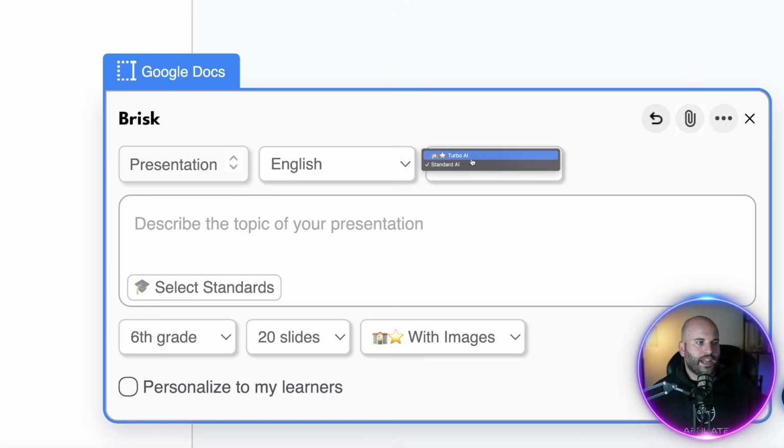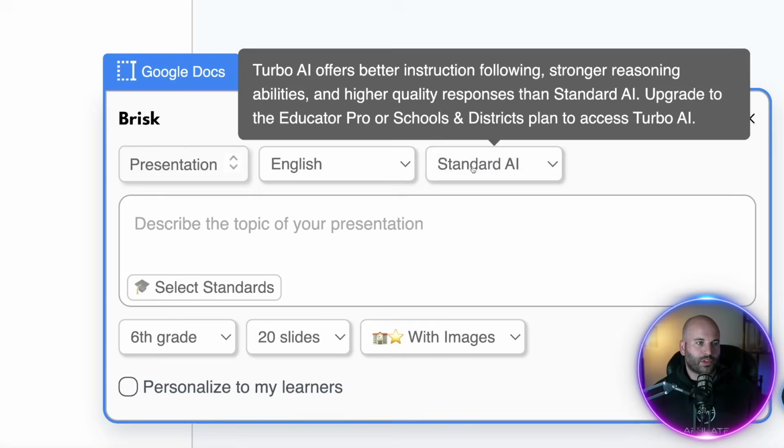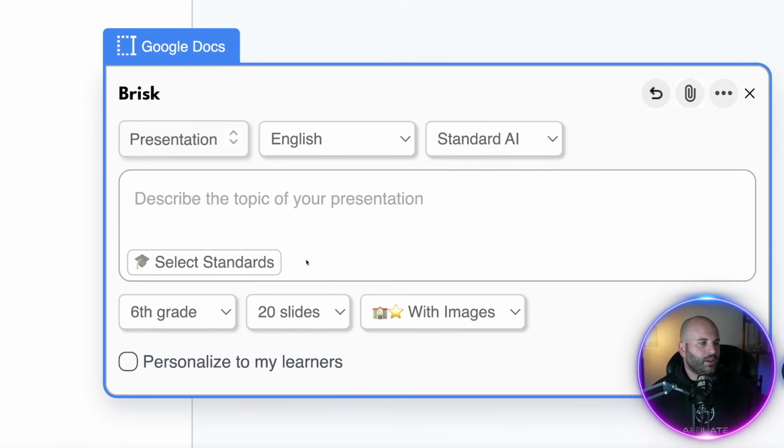You can choose your AI model. You can only do the turbo mode if you're paying for it. So remember, we're sticking to the free version. And then you can choose how many slides you want.